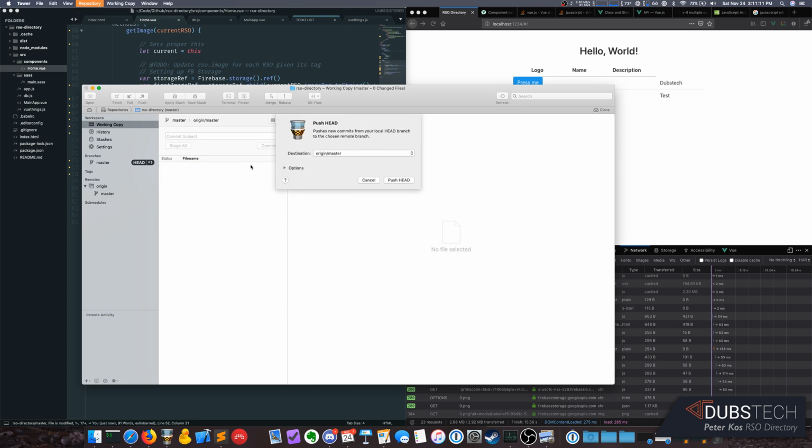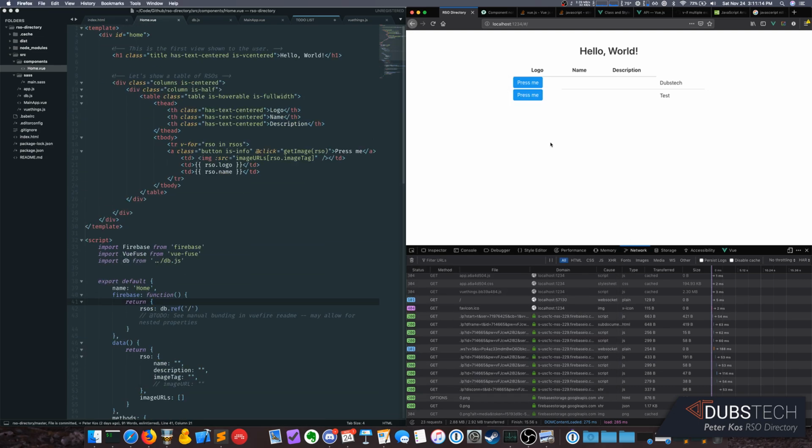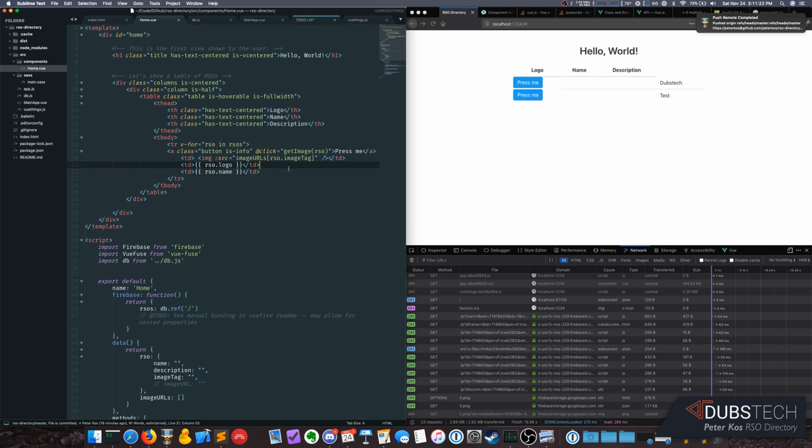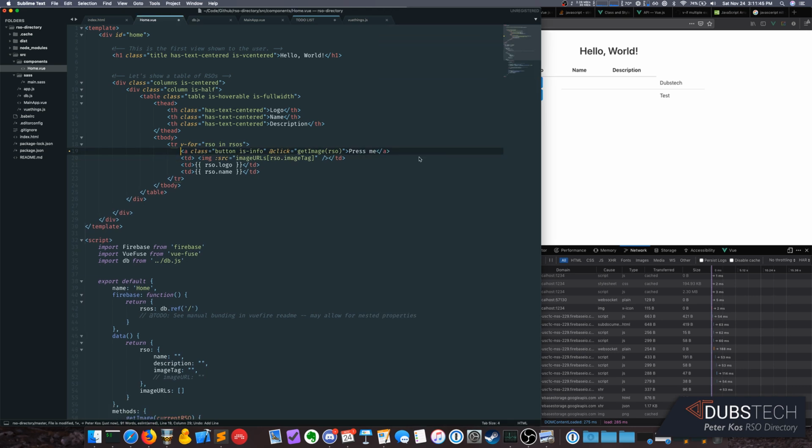Sad emoji. Cool. So now we want to do this automatically, right? This just comes down to a Vue syntax thing that I just cannot remember for the life of me. As we loop through each RSO, we want to do a GET request for the image. So we want to do it at the same time, not when I press the button. That's not very efficient. So I just have to figure out how to do that.